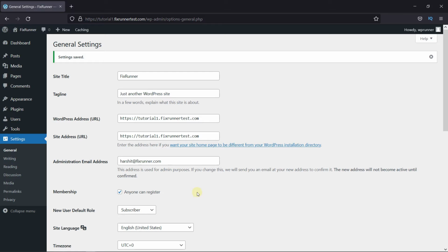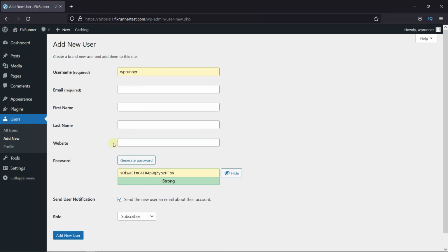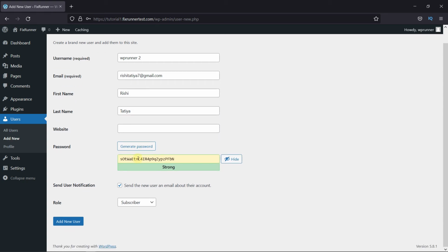Now, to manually add a user or an author on your site, go to Users, then click on Add New. Give this user a username. And enter their email address here. Then you can also add their first and last name. Then this is the password for this user. You can also generate a new one.